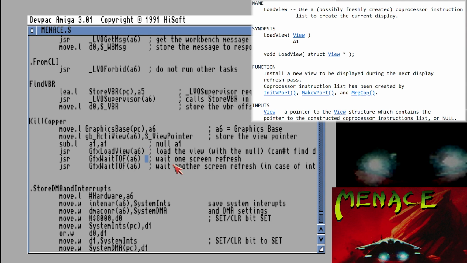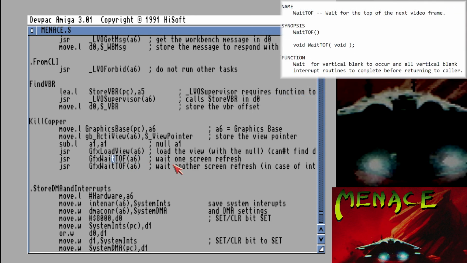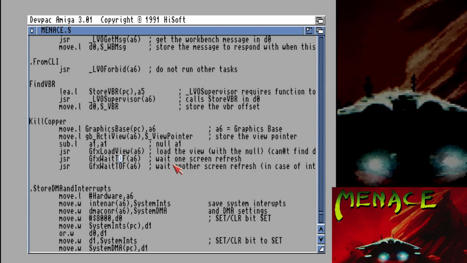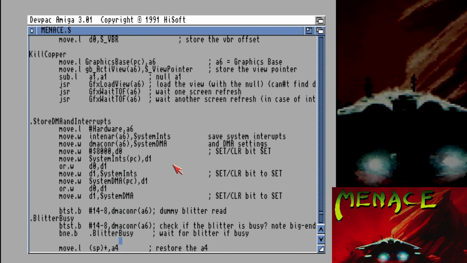But the copper list is still running, and because the copper list is timed with the screen, you have to wait for, this is wait top of frame, I think this means. So it waits for the top of the frame twice because you want to wait for the copper list to end, and it can be an interlaced screen, so you want to wait for the other interlaced screen's copper list to end as well, so you wait twice. If you're not in interlaced mode, you'd get away with one of these, but this is just in case Workbench is in two.